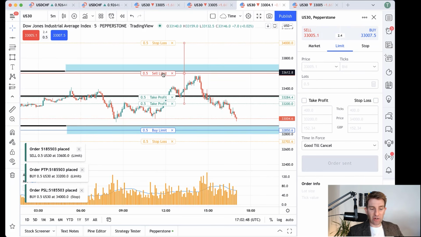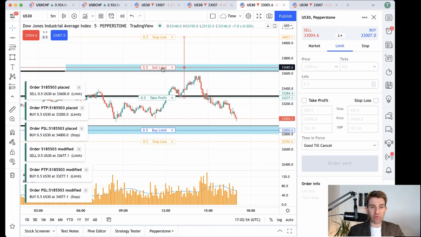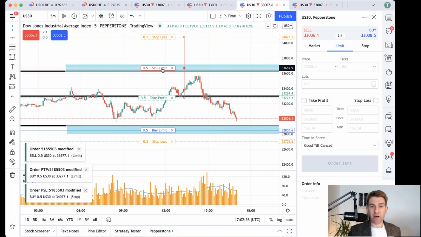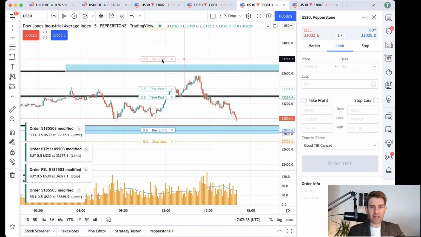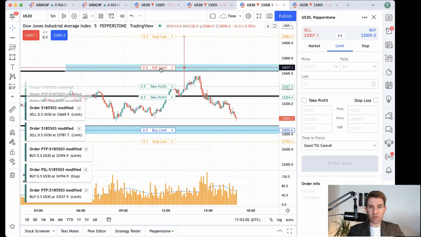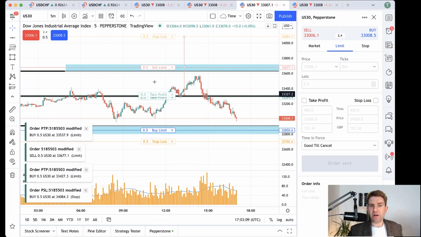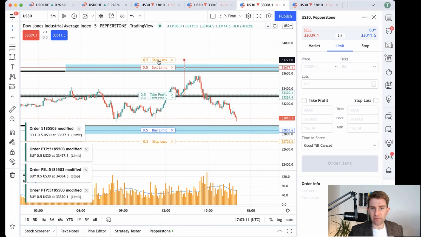And again, I can hold down shift and drag the whole lot. So maybe I want it in the middle of that triangle, or I can just drag one and leave the others where they are. So I'm going to shift and drag this because I want to move that up a little bit, and then I'll move this all down. So now I'm structured in this way as well. And I say, okay, well, actually, I want to come back to the midpoint or just before the midpoint as my target, and I want to have a stop that's just above that high there.